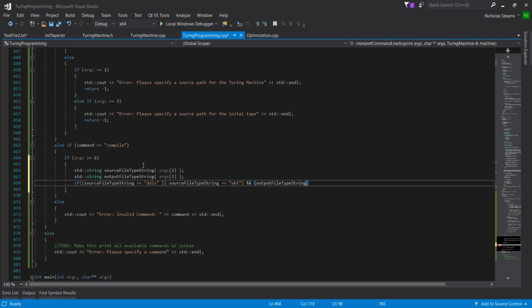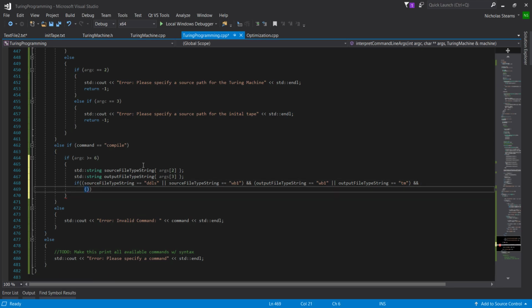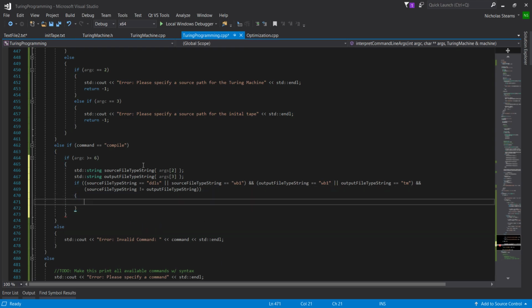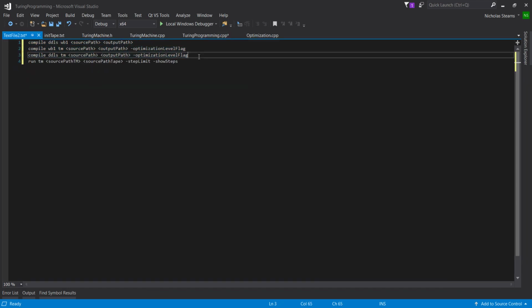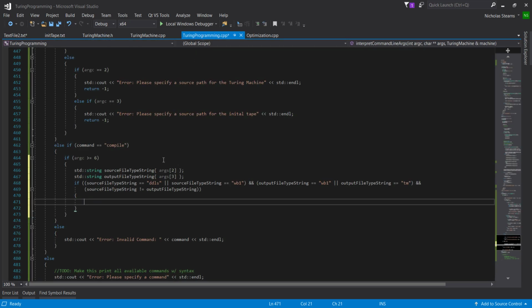And likewise, the output file type string is equal to WB1 or it's equal to TM. And then finally, we just need to check to make sure they're not equal, because it doesn't make sense that your source file is a WB1 and your output is a WB1. That's not an operation. So, and source is not equal to output. So if that's the case, then we know that these commands are valid. They're doing a valid operation. And now we just need to get the source paths and the output paths.